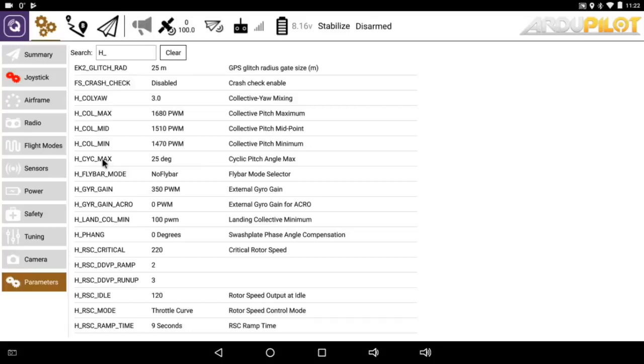The cyc max is your cyclic max pitch, and this is set, I believe, in Mission Planner. This is going to be in centi degrees, so this will probably be like 2500. Here in the QGroundControl software, it uses again regular things that people understand, so it says 25 degrees, but I believe that 25 degrees is the actual tilt angle of the swash plate, and it sets your maximum cyclic pitch. Flybar mode is pretty much self-explanatory.